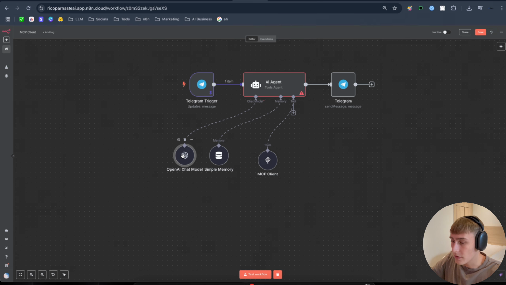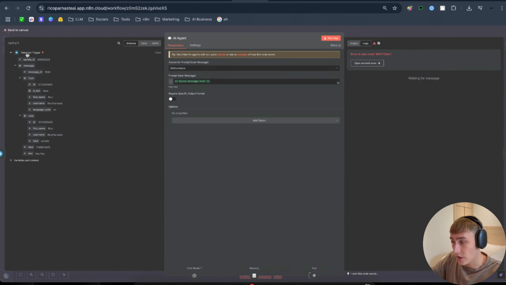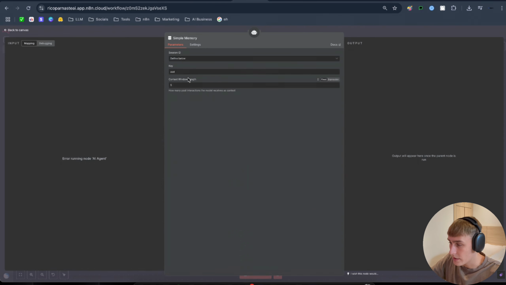Now we have to set up the simple memory. For this case, I need a chat ID. I'm going to open the AI agent. As you can see, the Telegram trigger has a chat ID, so it knows what chat to save. I'm going to drag this into this box, copy this, and delete it. Open the simple memory. As you can see, key. I'm going to paste it inside this and change it to expression. As you can see, it turned green, so it's working.